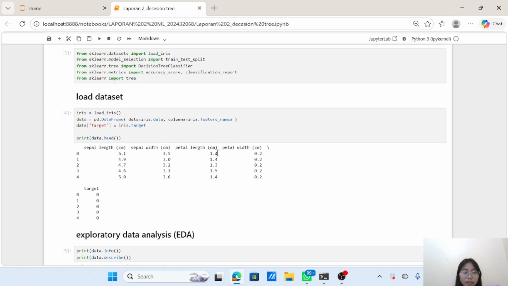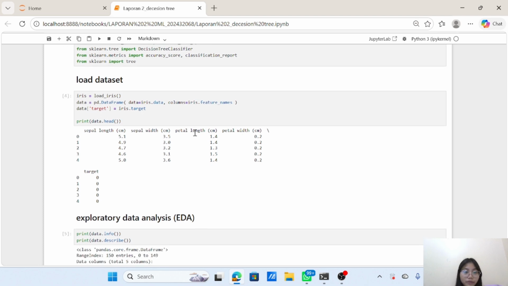Next, in the load dataset step, the data is loaded into a data frame to make the data easier to analyze. The dataset contains 4 features and 1 target class. And this is the output.